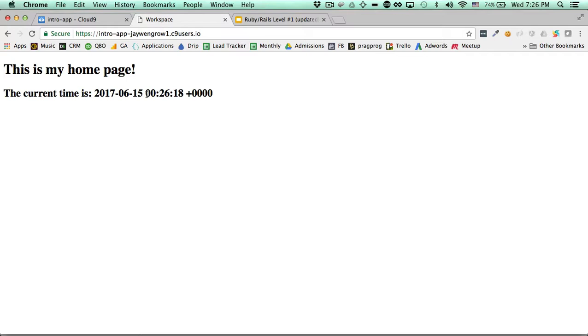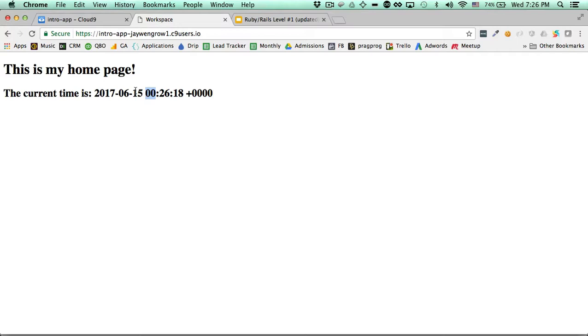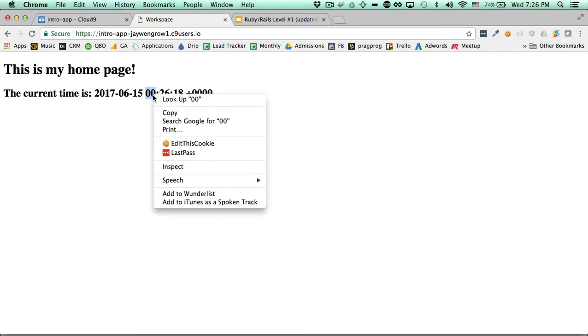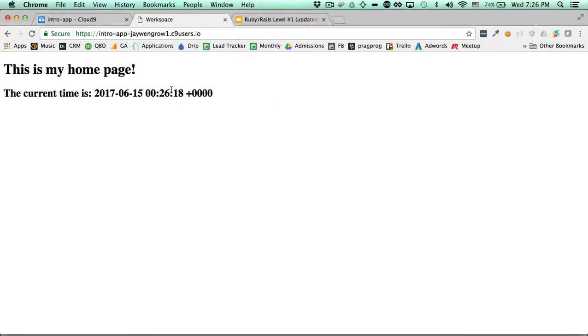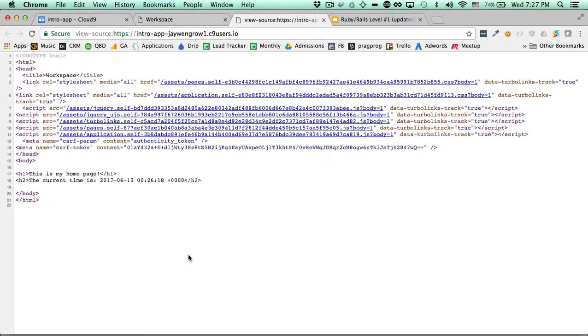Now, don't be fooled. By the time your browser receives this HTML, it's pure HTML. The browser doesn't understand Ruby. Browsers only understand HTML, CSS, and JavaScript. In fact, if we right-click and view page source, that shows you the HTML behind any web page. If you look at the HTML here, we don't see any of that embedded Ruby stuff. We just see the result.